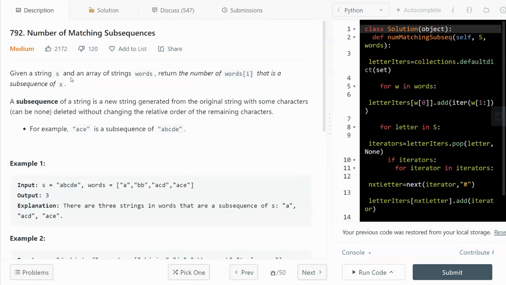Given a string S and an array of strings, words, return the number of words[i] that are a subsequence of the string S. A subsequence of a string is a new string generated from the original string with some characters, which can be none, deleted without changing the relative order of the remaining characters. For example, ACE is a subsequence of ABCDE.